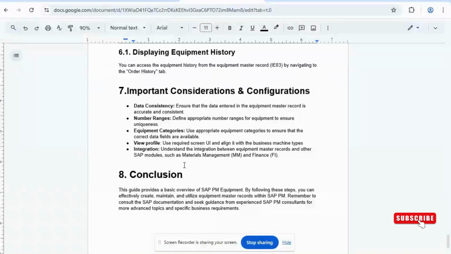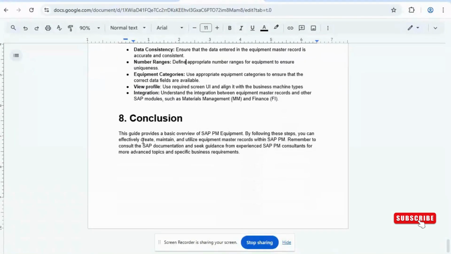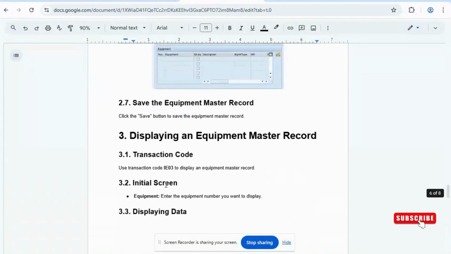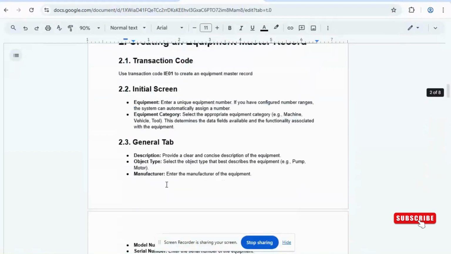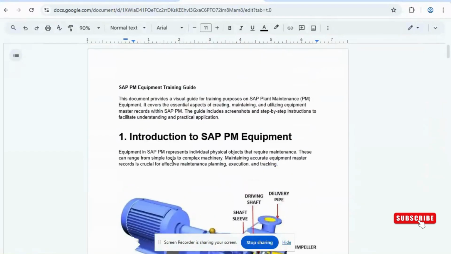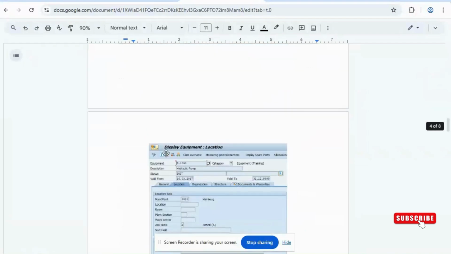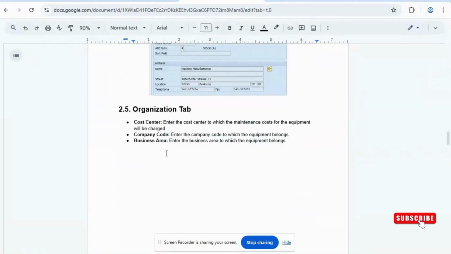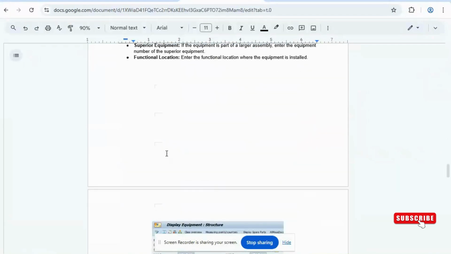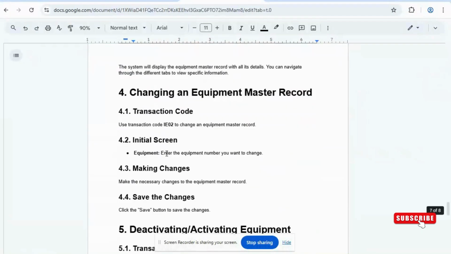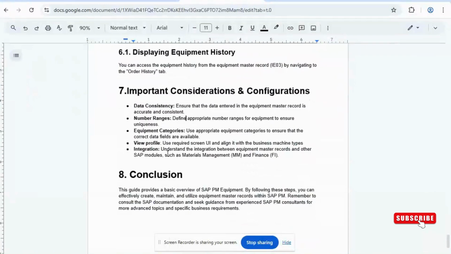So now what is the conclusion of this video? Whatever we have discussed, you might have got the idea about the equipment. Now you will know what exactly an equipment is, how to change an equipment, how to display the equipment, and what are the important fields, tabs, and subscreens under the equipment, and what are the important considerations while designing or creating the master data, and what are the important configurations that we have to do before creating the master data.